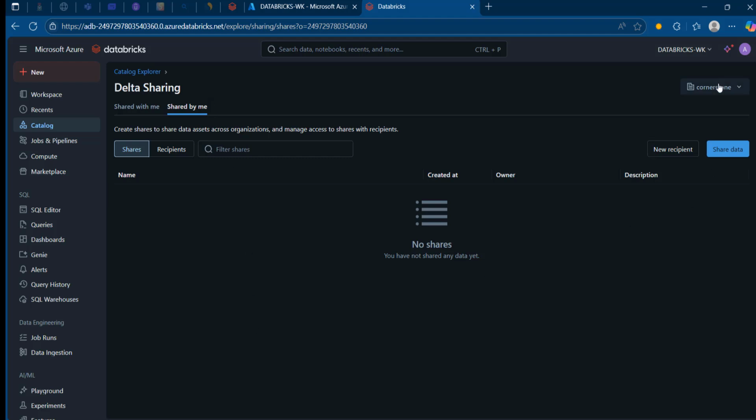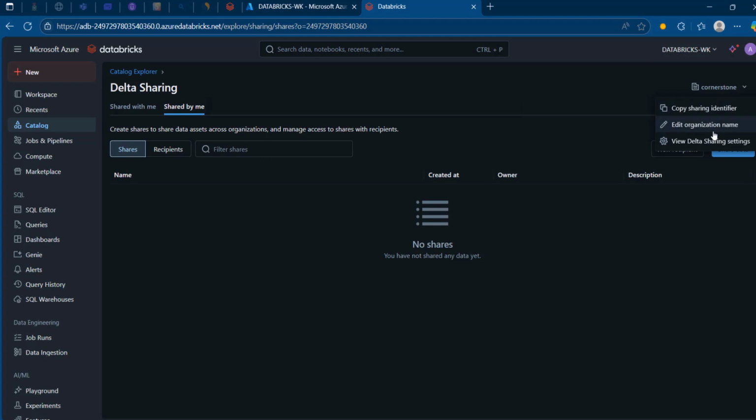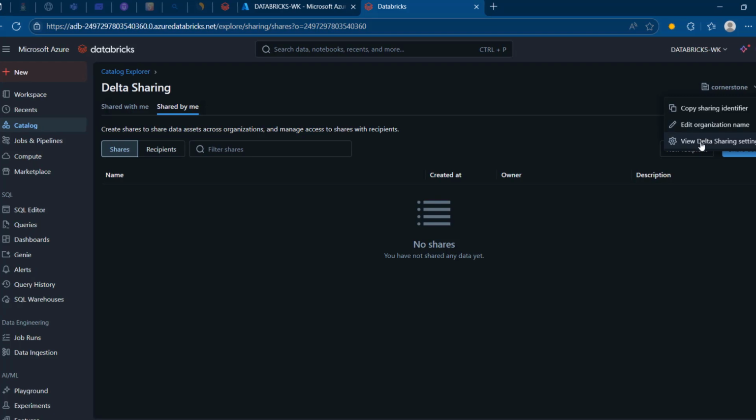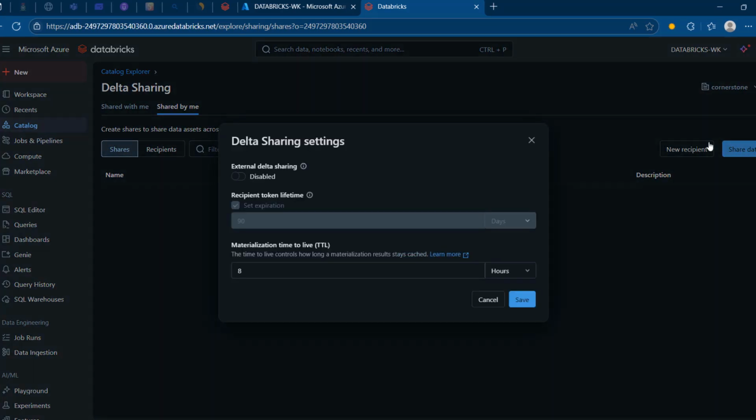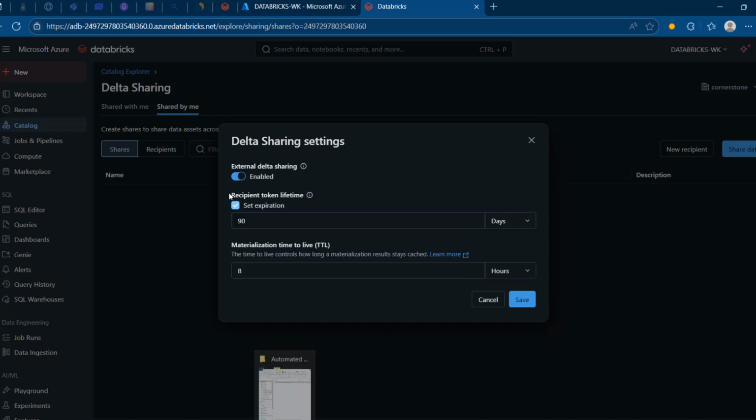I'm going to give this a click, and I'm going to say the option to copy sharing identifier, edit organization name, and this is what I'm going to focus on, view Delta sharing settings. So give this a click, and then we can see by default the external Delta sharing is disabled. So this is the first method to enable the Delta share. So I'm going to give that a click, and then this is now enabled.